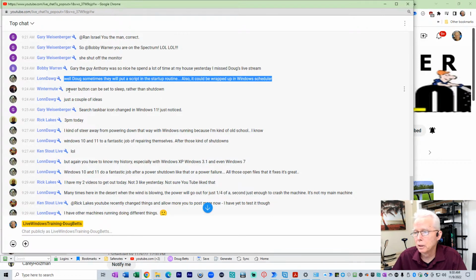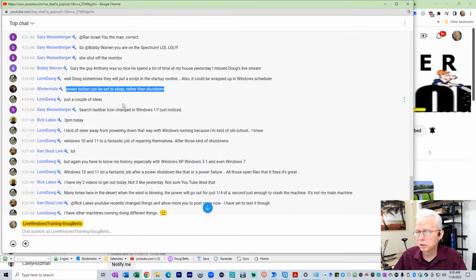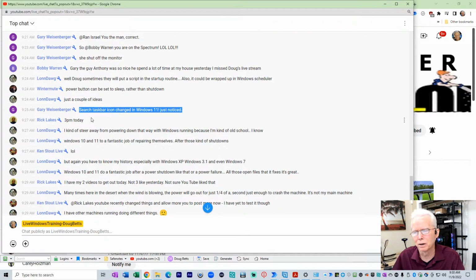Power button can be set to sleep rather than shut down. Yes, just a couple ideas. Searched, and I think you're right on, Lawn Dog, that since he did click on something, did that make something more persistent? I don't know. I didn't see evidence of it.